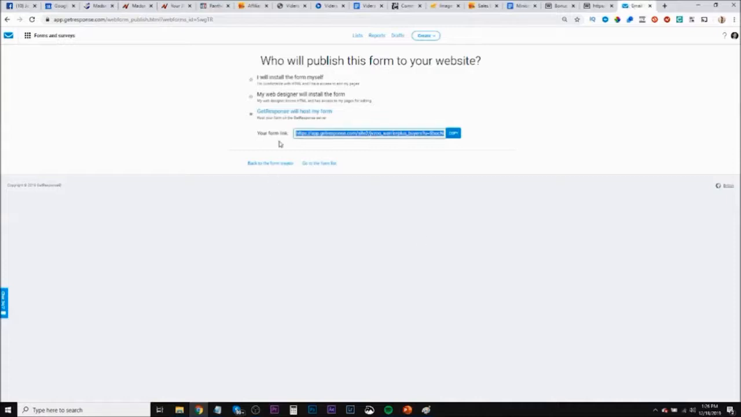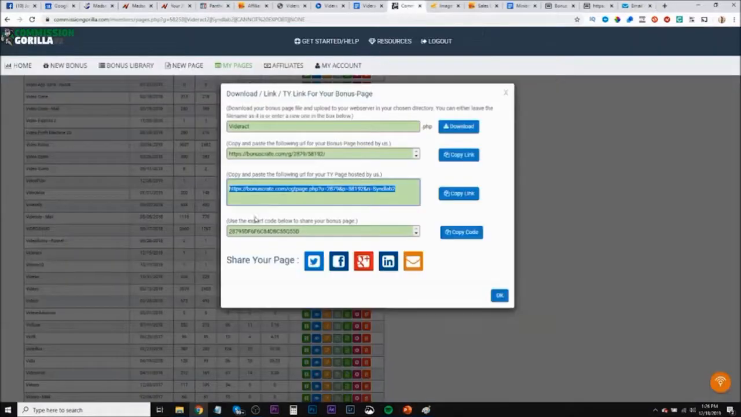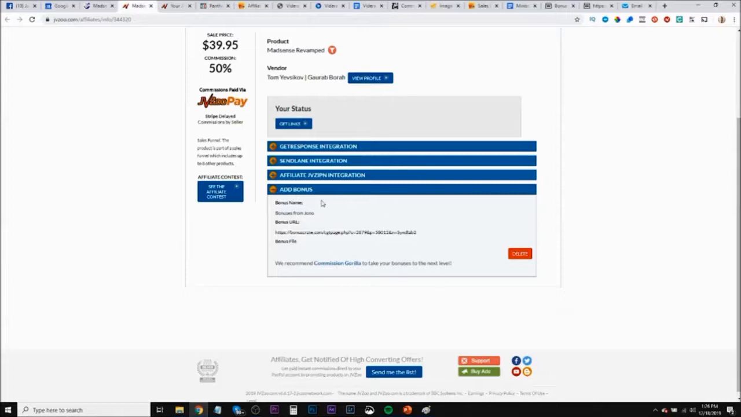So it means down here, where this add bonus section is, instead of adding in the squeeze page and making these people opt in again, you can just simply add in the second URL from Commission Gorilla instead. You just copy that URL and you just add that into JVZoo. So people can go and claim their bonuses without having to opt in.